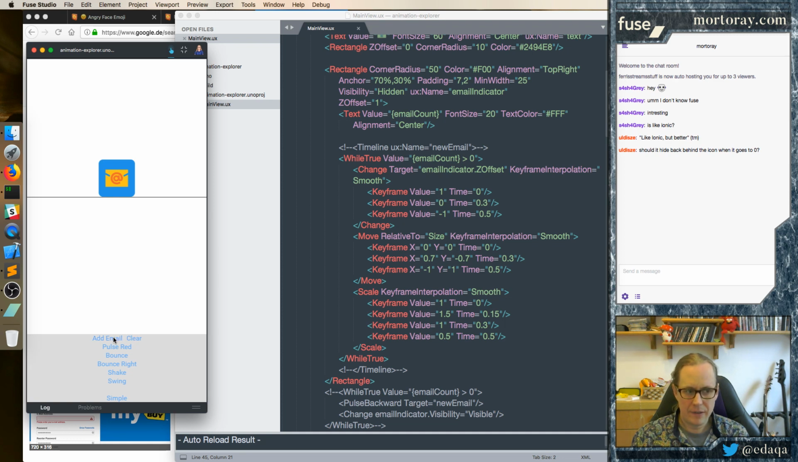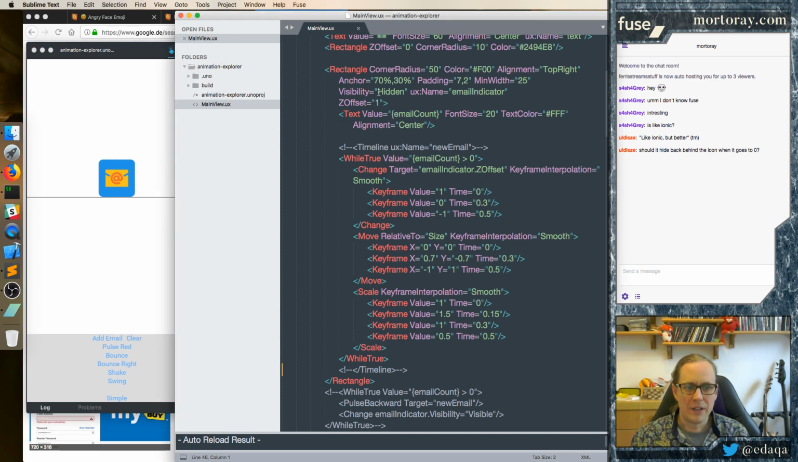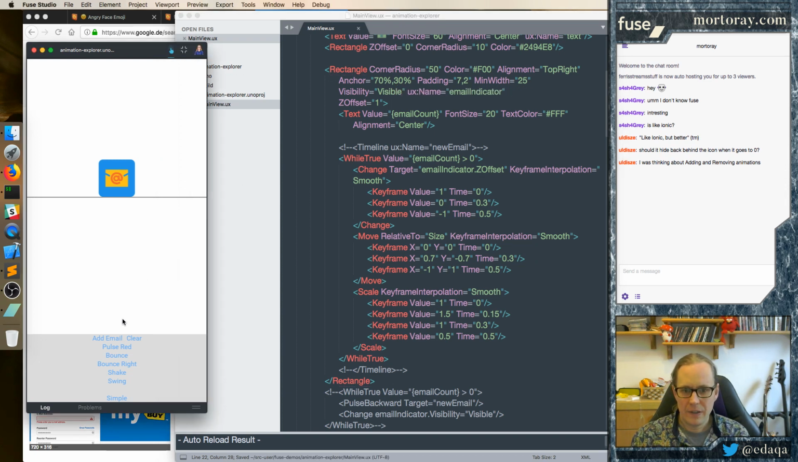Okay. Where's it going now? They should have done something. If email count, okay, so the visibility. Let's set the visibility to visible, because nothing's changing it anymore. Okay, now I got the numbers backwards. Alright, I got it backwards now.